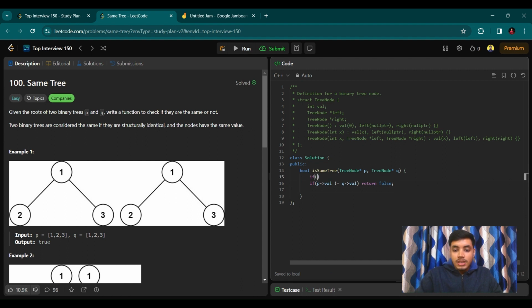We are going to check if our p is null and our q is null. If these two are null, we can simply return true. And the second condition: if our p is null or q is null. Here you can see that we have used the if condition. That means if both are null, return true, and if any one is null and one is not null, we can return false.